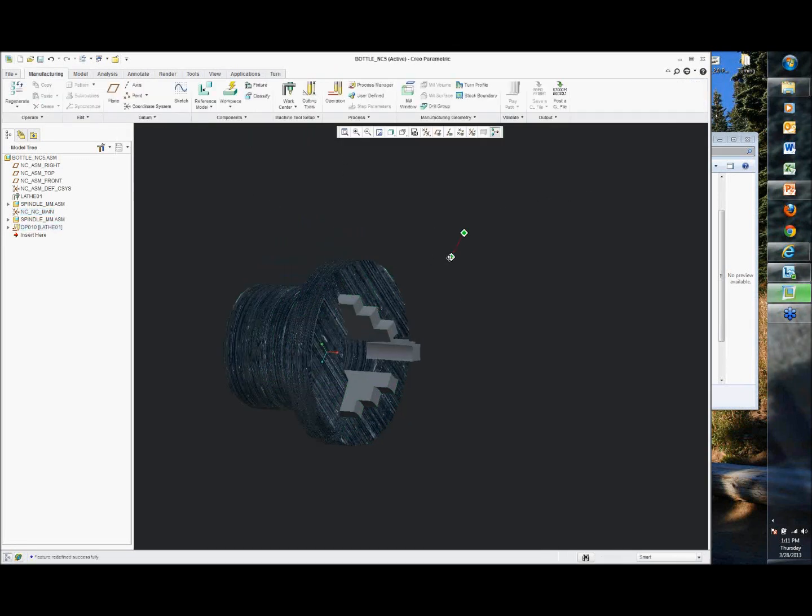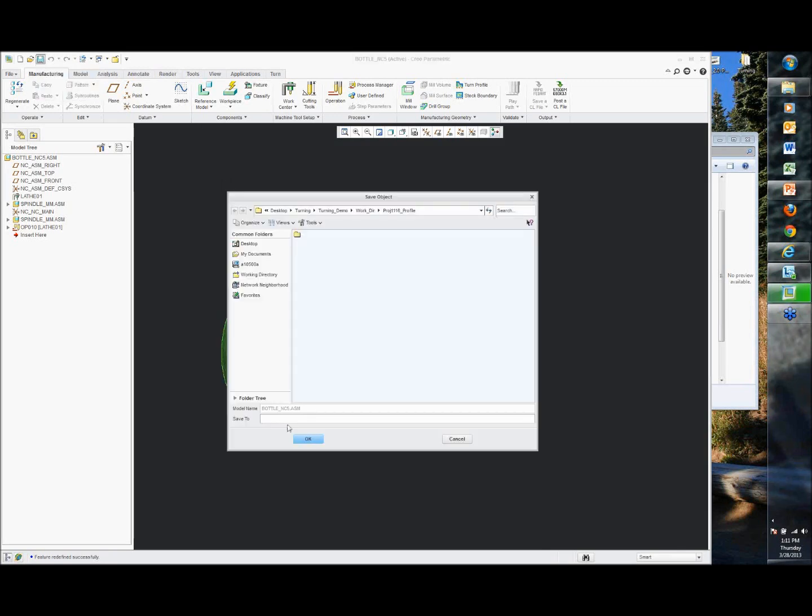You might have multiple operations. You might have a couple different operations on the same part. You might need different machining stuff. You can put the different fixtures in as needed, right? Save often.